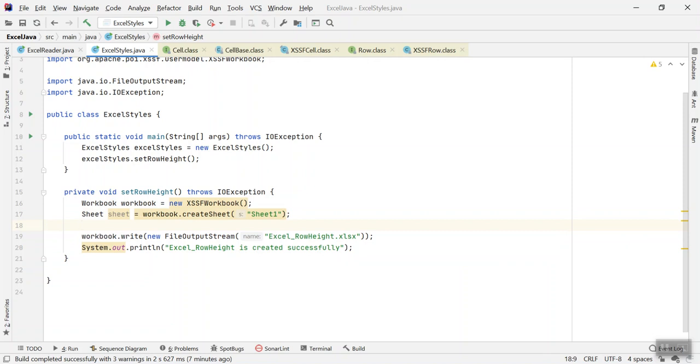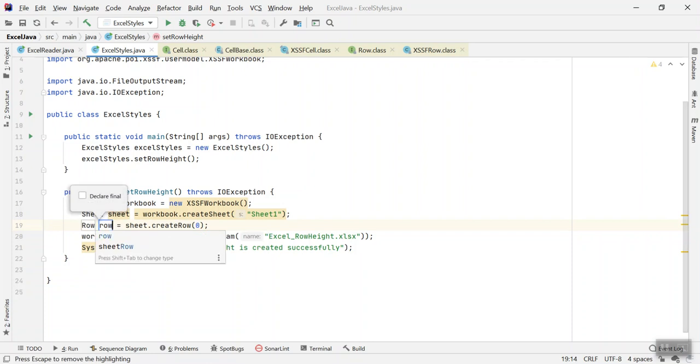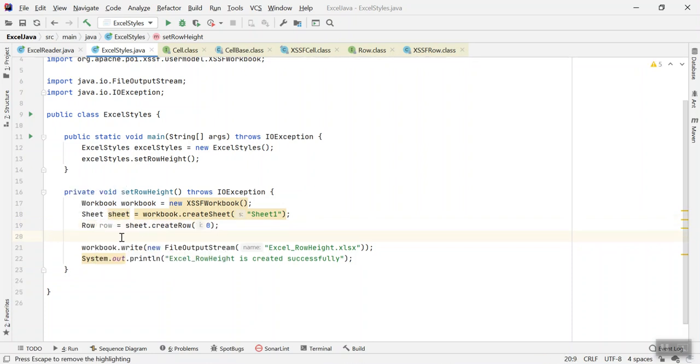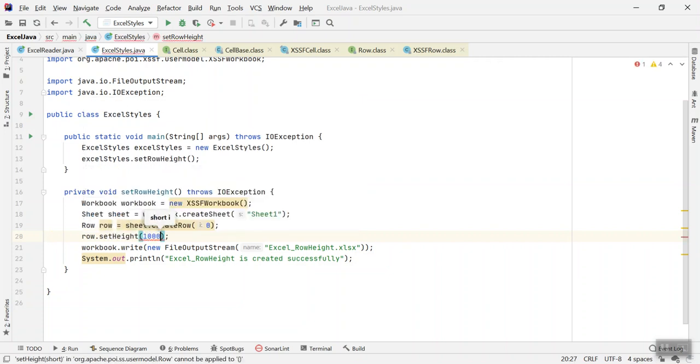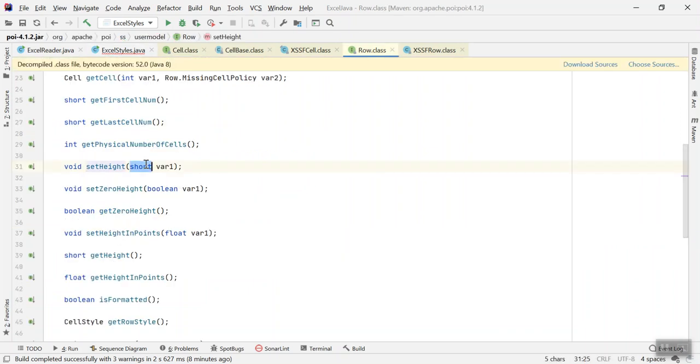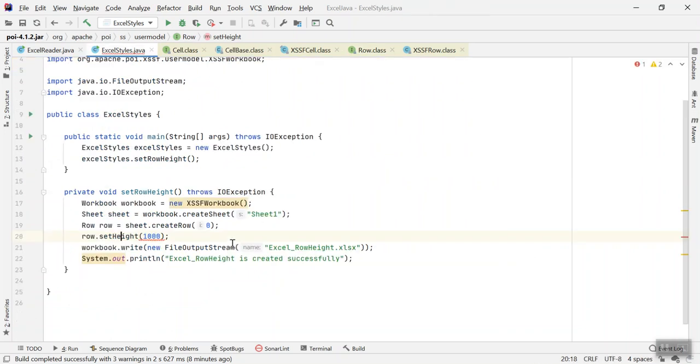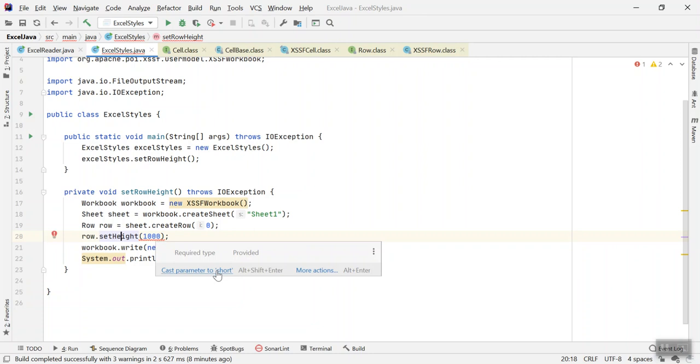Now let us create the row in this workbook. Sheet.createRow(index 0). This will give you the row at the 0th index, which means the first row. Now I'll say row dot set height, and then you can set height. So I'm setting the height to 1000. Now the set height method needs a value of type short. So I need to cast this parameter to short.